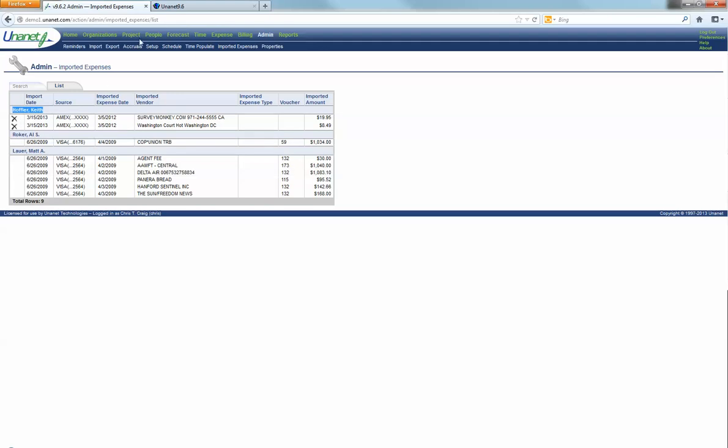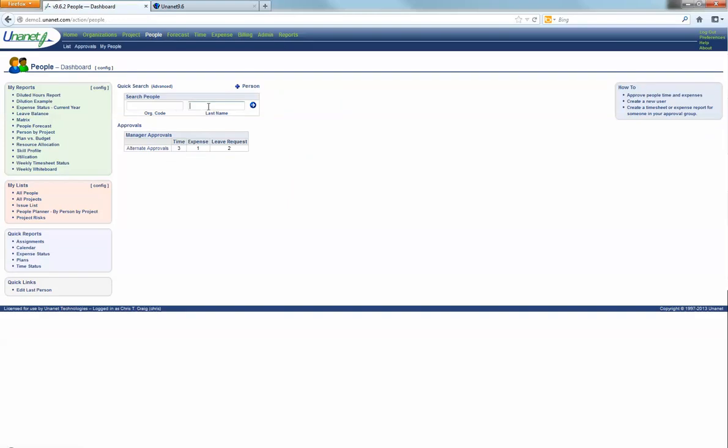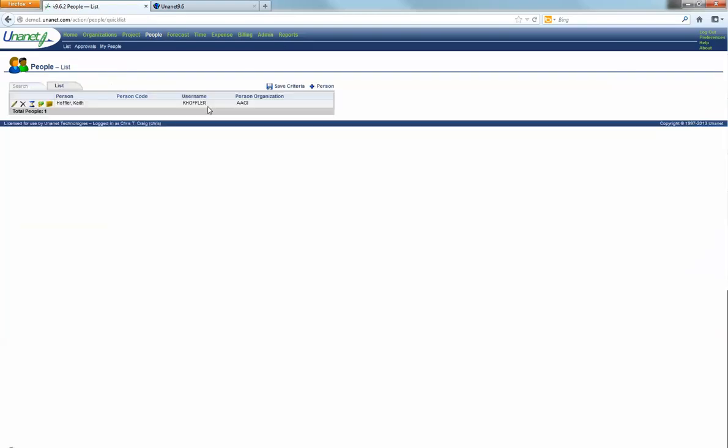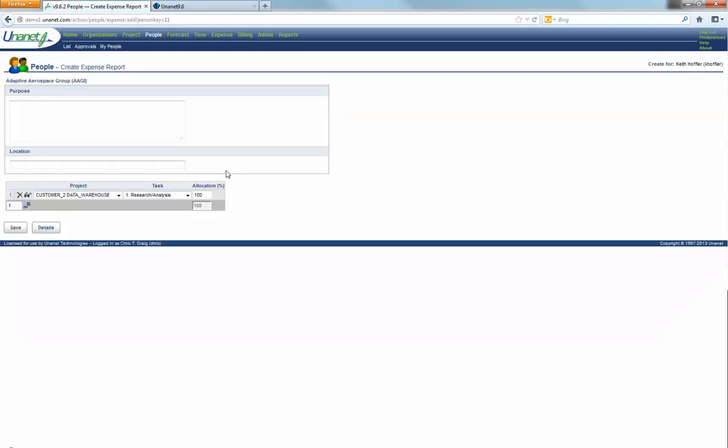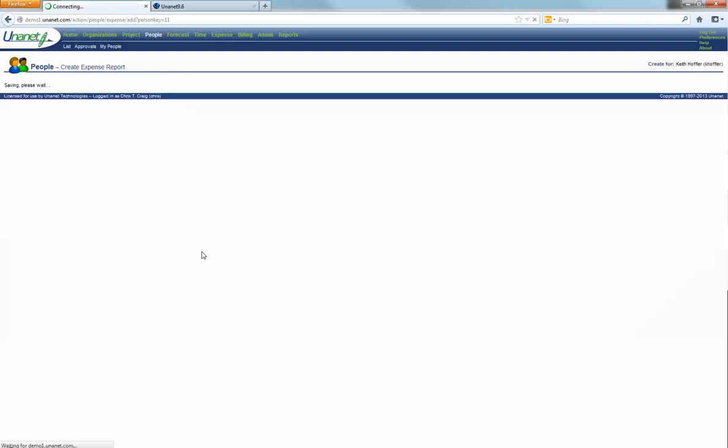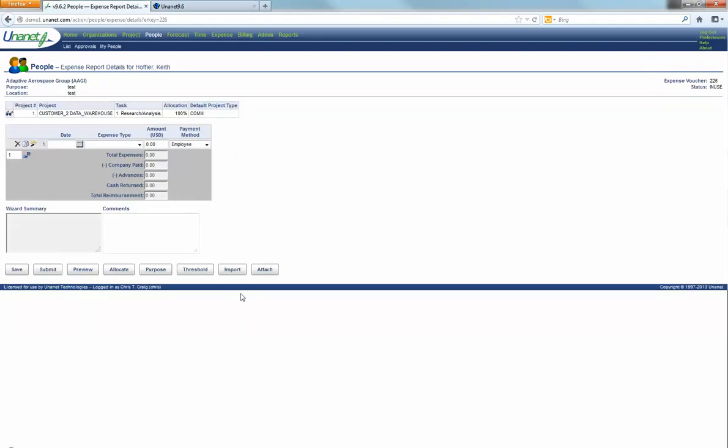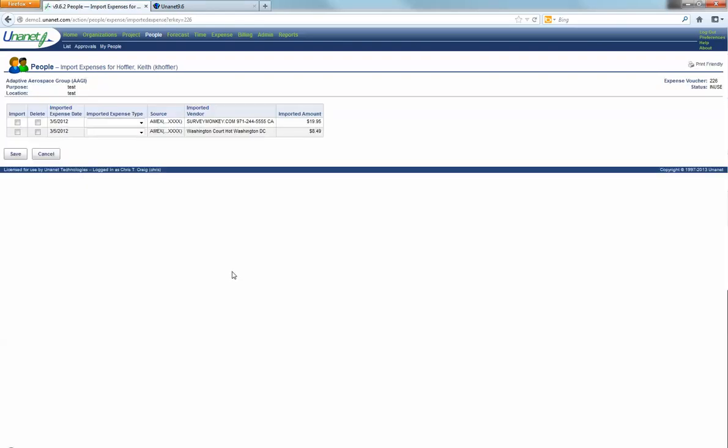So what do they look like? If I were Keith and I were entering an expense voucher, or I'm an administrator entering one on his behalf, I would simply click on Add Expense Report, put in my purpose and location, and the project or projects I wish to charge to. Inside my expense voucher, I have a new icon called Import. I can click on this Import icon, and I can see any credit card charges that had been brought in via the Amex KR-1025 and associated with my account. Here I could select to either import them or delete them.